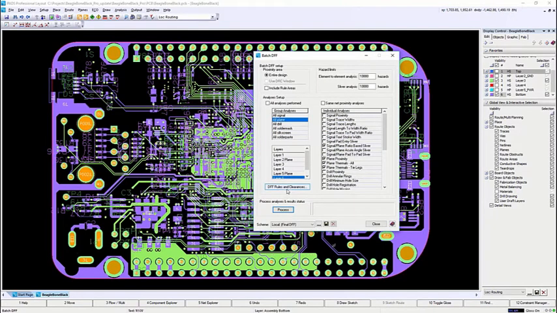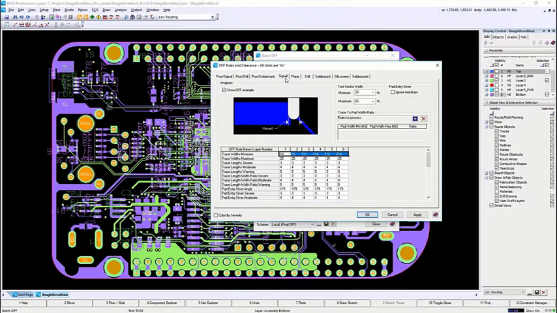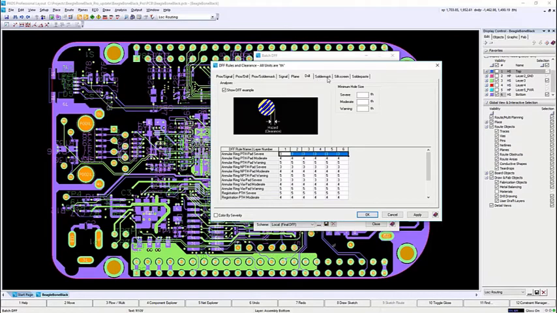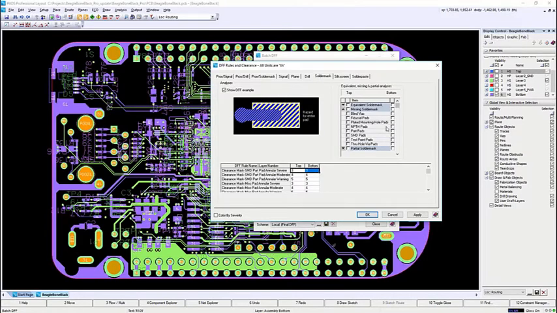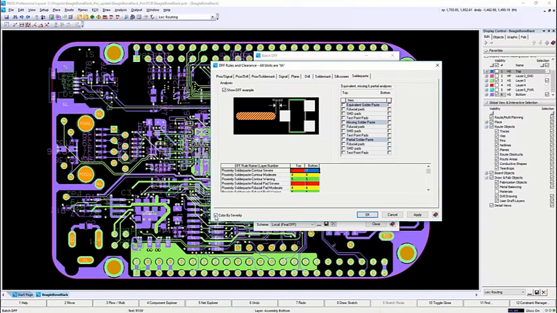All rules can be managed in the DFF Rules and Clearances window. Selecting among the DFF categories, proximity to the signal, drill, and solder mask, and rules for signals, planes, drills, solder mask, and silkscreen. You can control each of the parameters and adjust the value of severity.